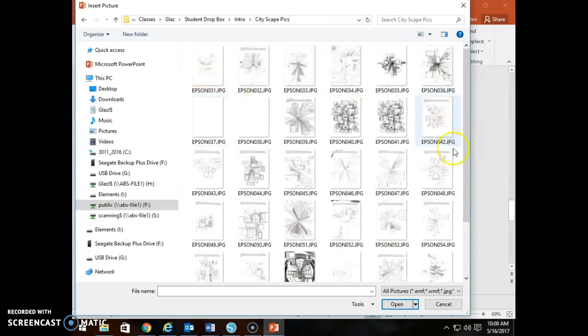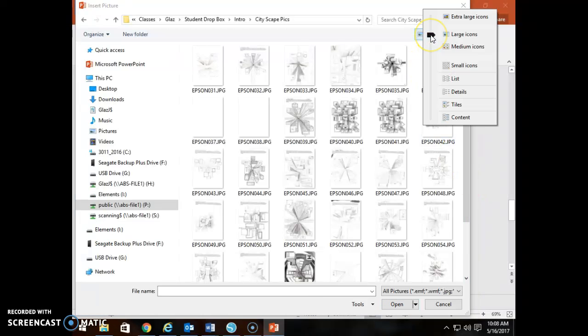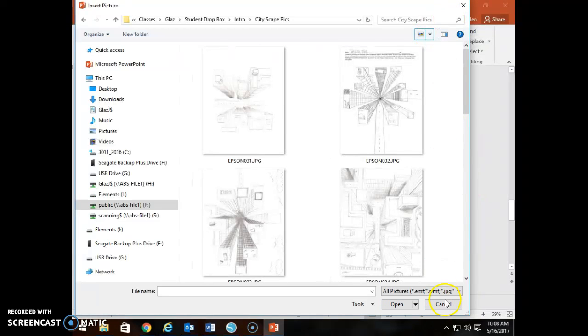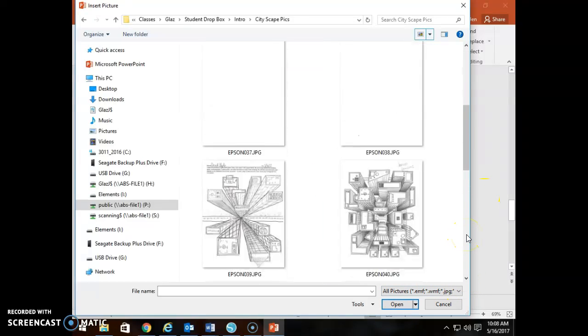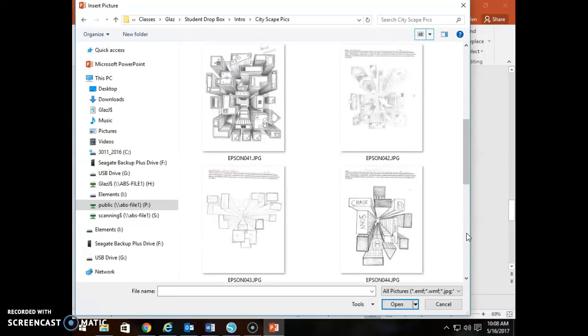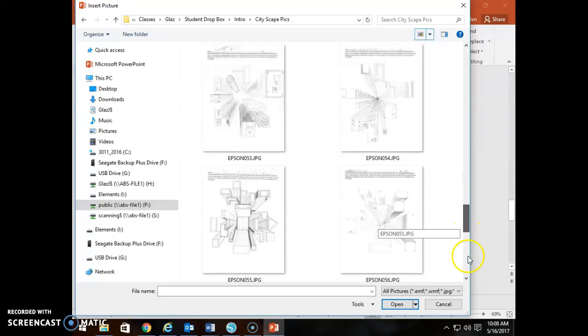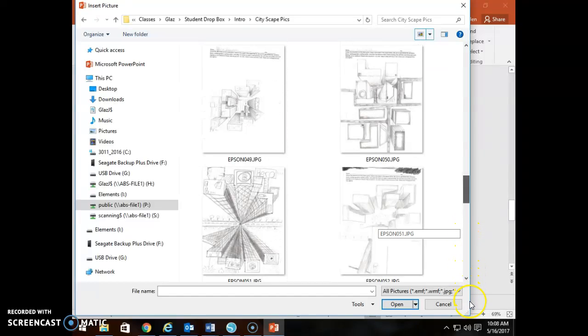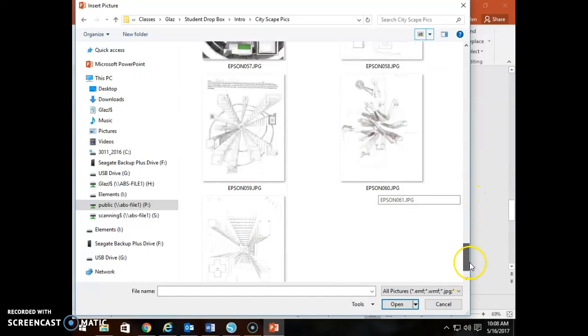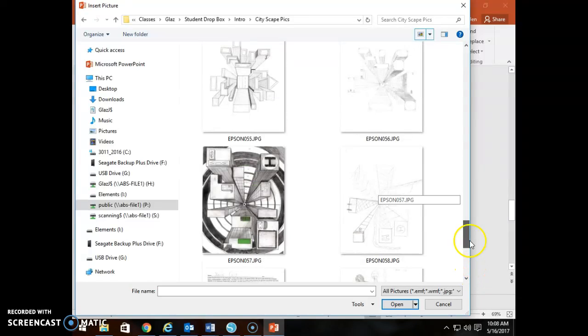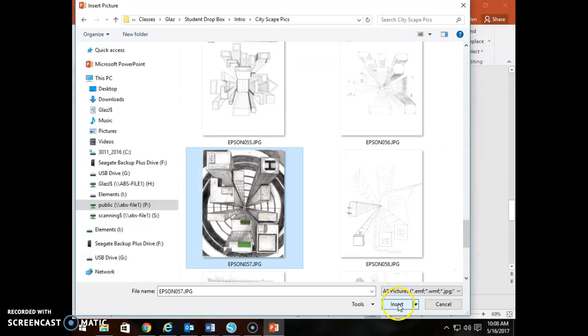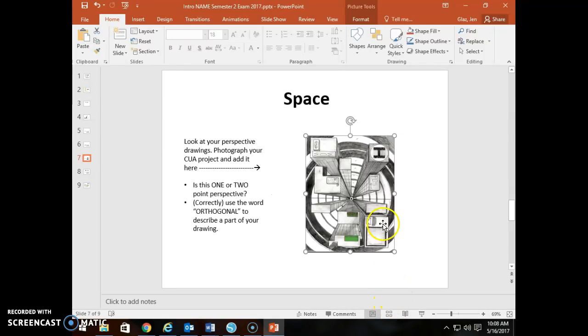Open that one up, and you can change your view up here. I have extra large icons. Some of you may also have something down here to change your view, but you basically scroll through, you find where your image is located, scroll all the way down. Yours are probably closer to the end because this is a later class period than the other ones. You find your image, and then you select Insert. That picture has now been inserted into here.